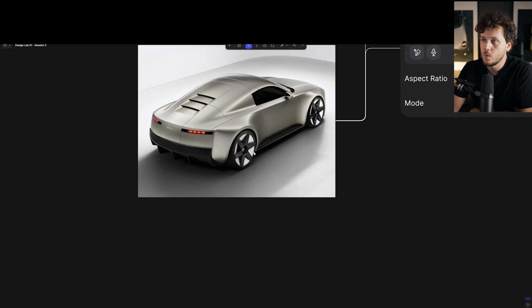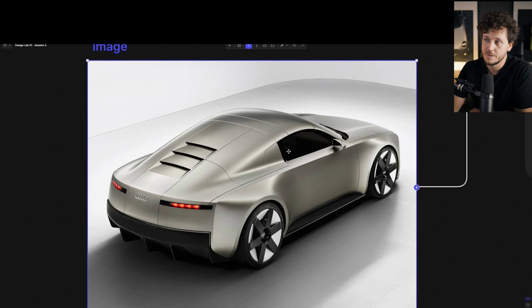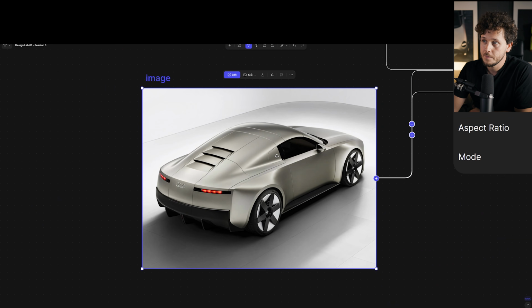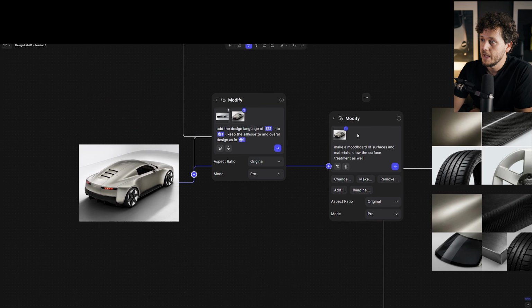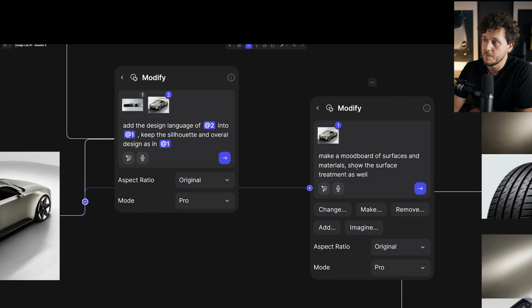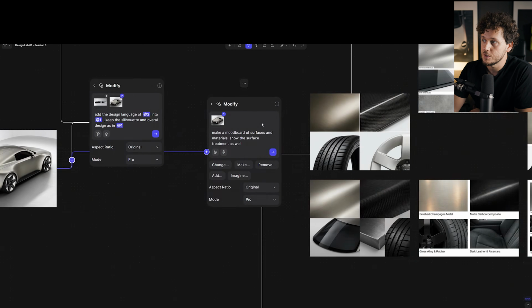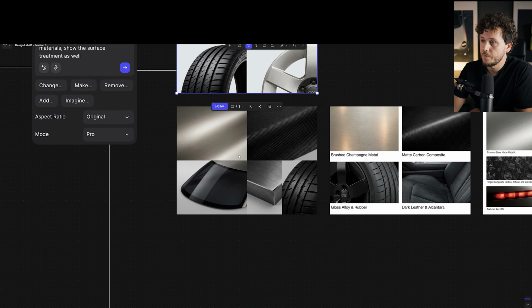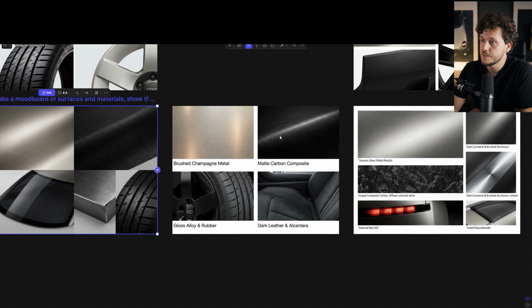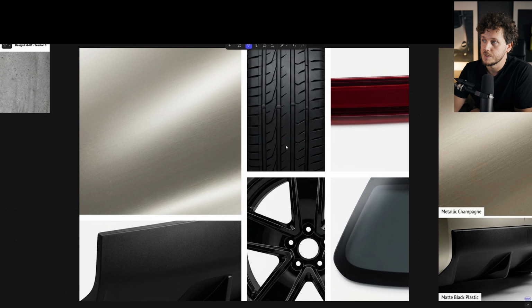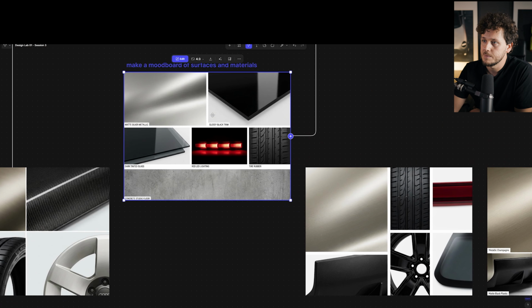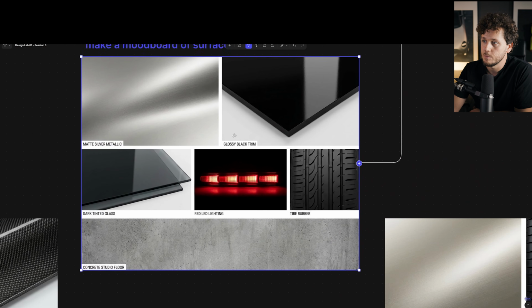Now, I wanted to have the vibes of this Audi Concept C, and then I put this into a modify box, and I said make a mood board of surfaces and materials, show the surface treatment as well. So I got some mood boards based on this Audi. Some of them are way too much Audi, some of them are like this one is a bit more abstract version, and it seems like I picked this one. This was my mood board.